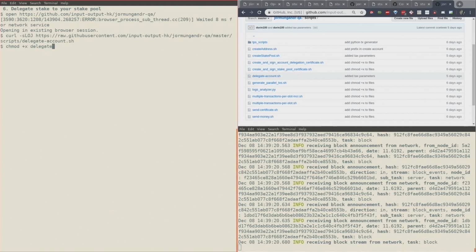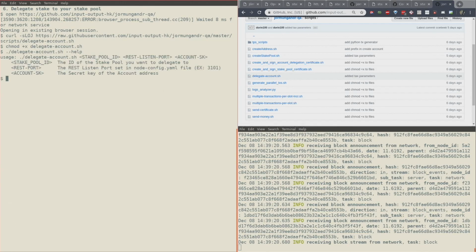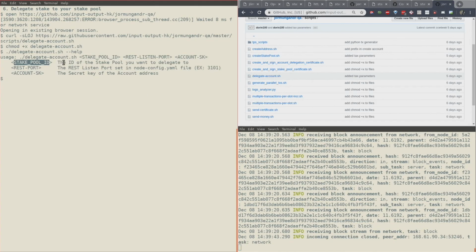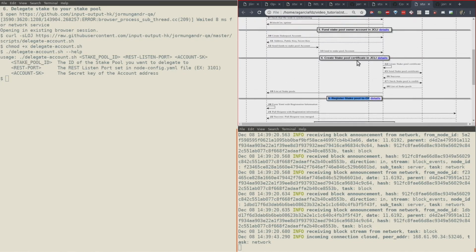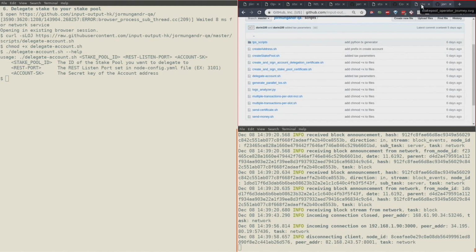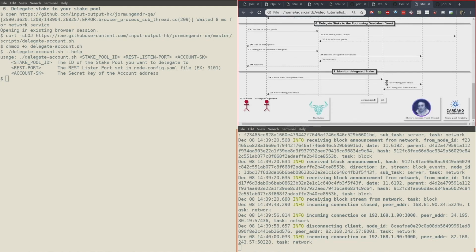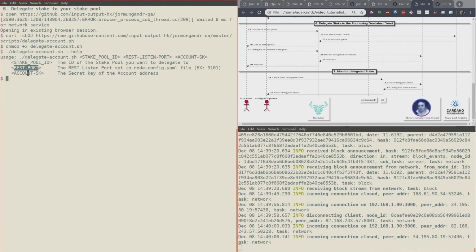And we make the delegate account script executable. And now let's look at --help, the parameters that it asks for. It requires from us a stake pool ID, which, if you remember, we got on step 4, when we created the stake pool certificate. That was the final thing that we got. It also asks us for the REST port of the API, 3100 in our case, and the secret key of the account. So that's pretty cool.